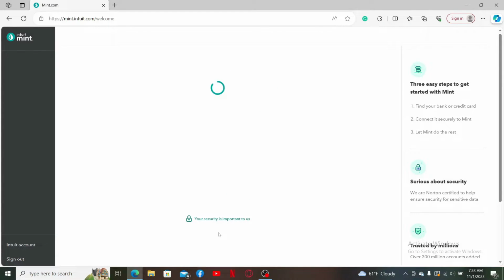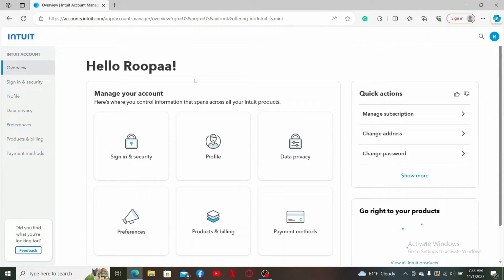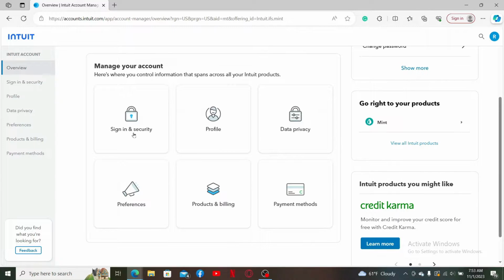After logging into your account, go ahead and click on the Intuit account tab at the bottom left hand corner. This will then open up your Manage Your Account tab. Simply go ahead and click on the Sign In and Security option from the list.